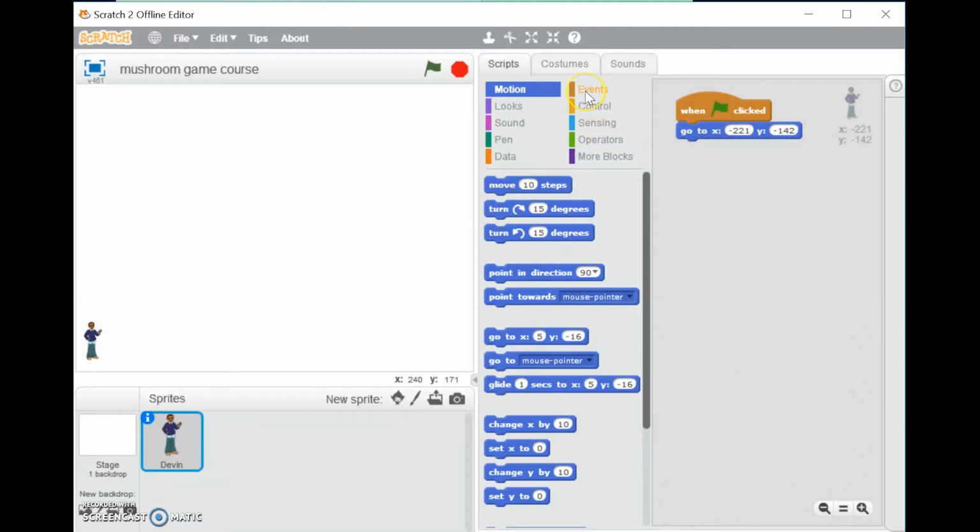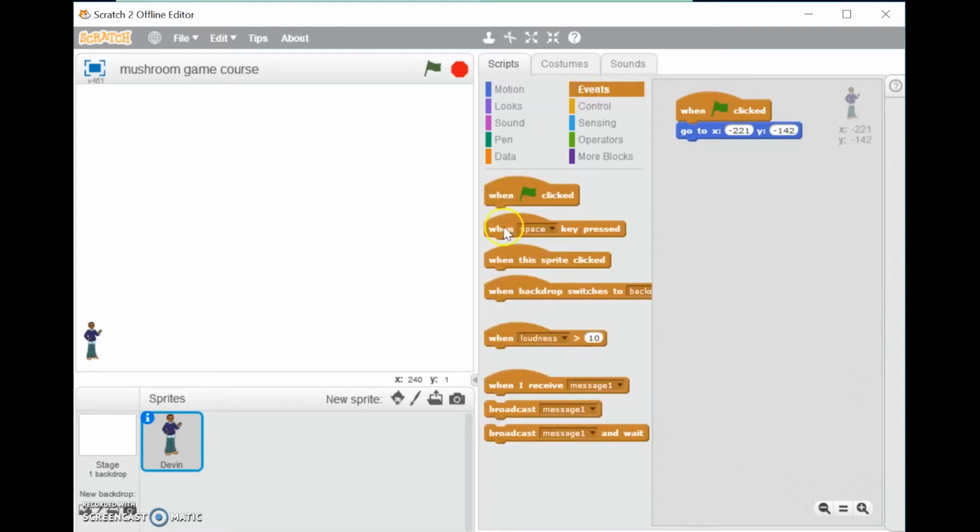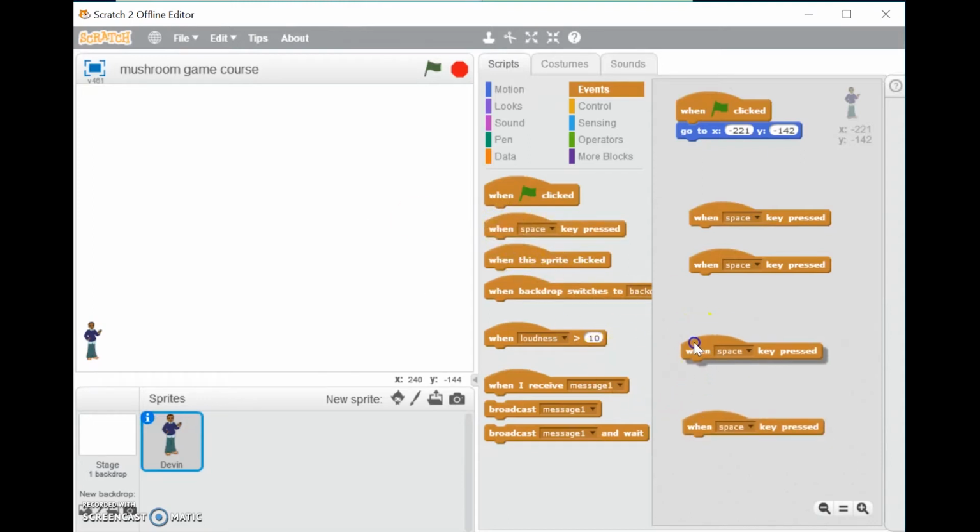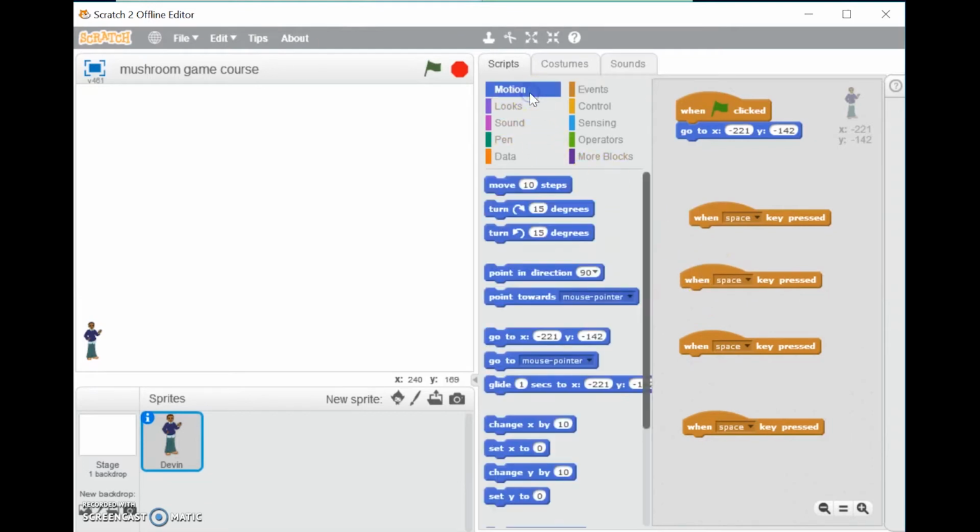Select the Events tab and drag out the when space key pressed block into the coding space. We are picking out 4 of these blocks, and we will use them to code the arrow keys to use as motion controls. Next, we are going to change each space to a different arrow key.